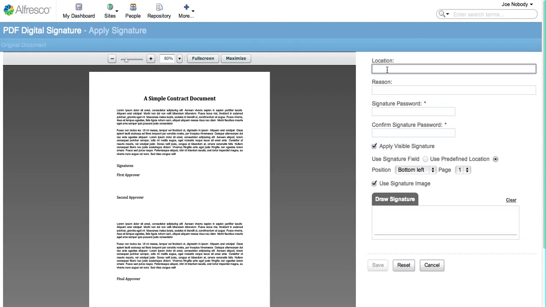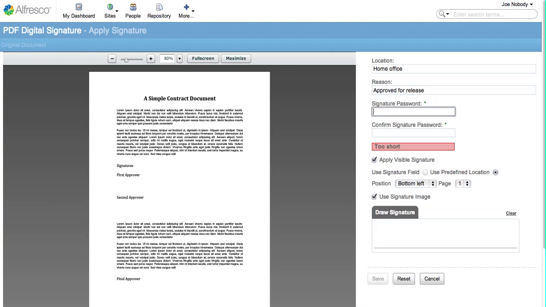On this page, I can fill in a location. I'm going to use Home Office. A reason. I'm going to use Approved for Release. And a signature password for this particular user. Because this is the first time this user has signed a document, we have to provide a password and confirm it. We do some basic password strength checking here.